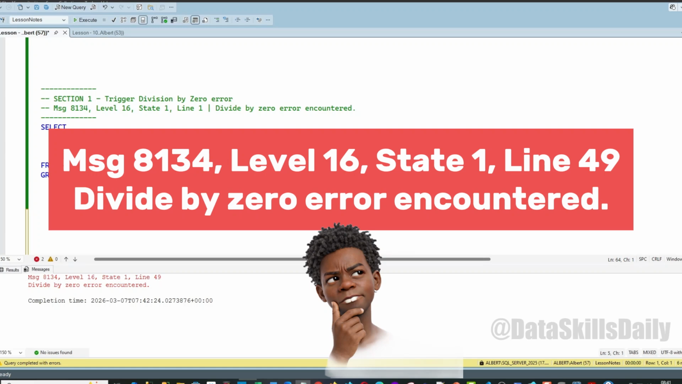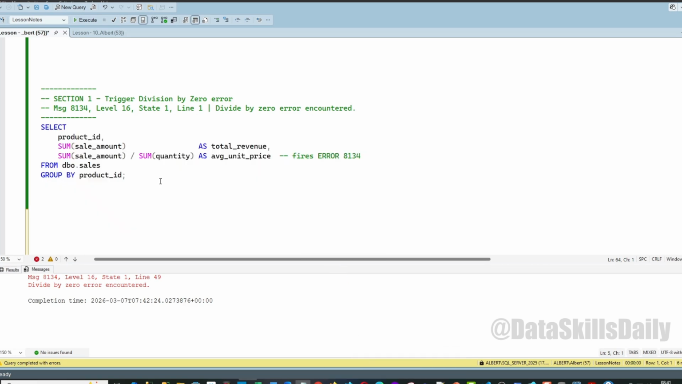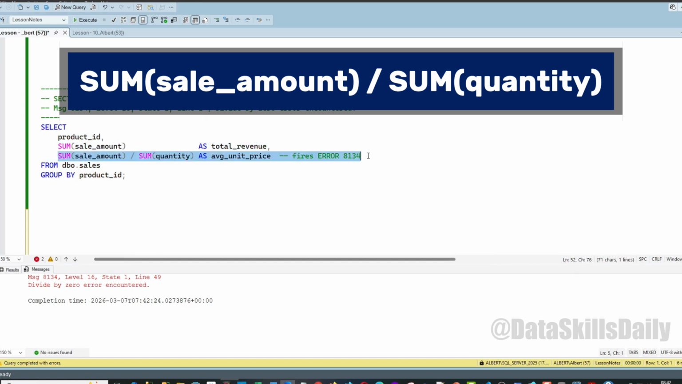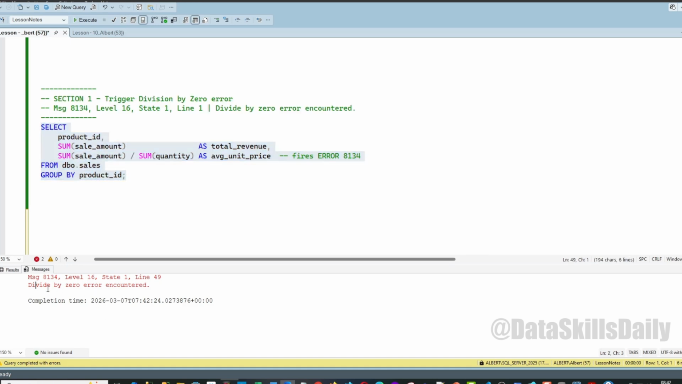The error 8134 divide by 0 error encountered happens whenever the denominator of any division expression evaluates to exactly 0. Take for example this query. If we run this query, this expression down here will fire error 8134 because the sum of quantity evaluates to 0 on a particular row. So that's why we have this error down here.